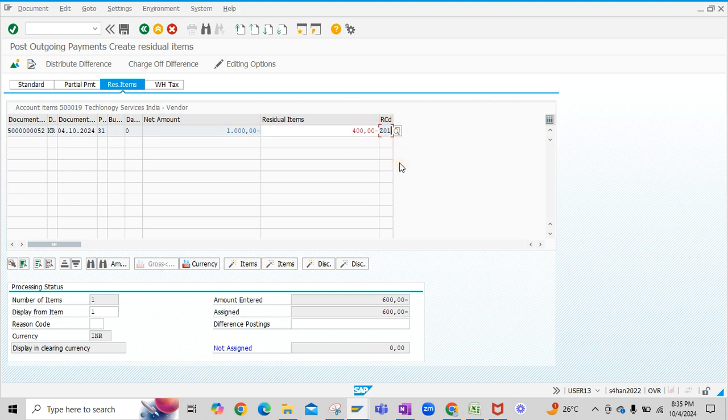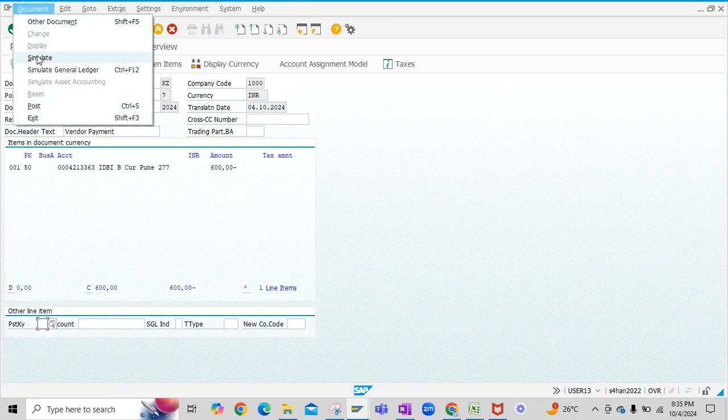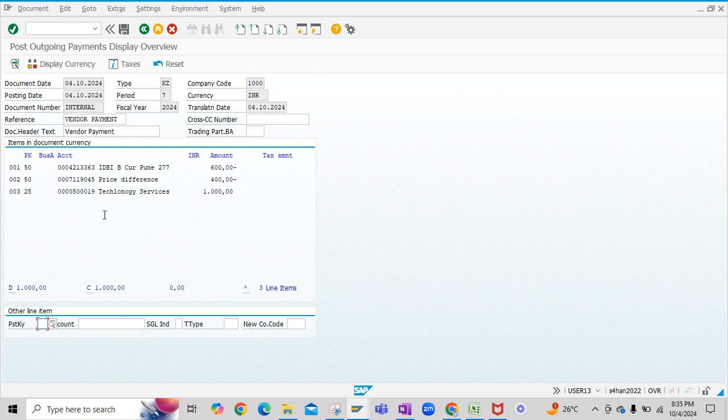Here we have to select the reason code. In my case it is Z01, which has the charge off indicator set. Now click on document overview, then on document and then simulate. You see here, since this is a price difference, or the charge off, I have selected the price difference GL account in the configuration, so the system has considered the price difference GL account. Based on the business requirement you can select the GL account here.